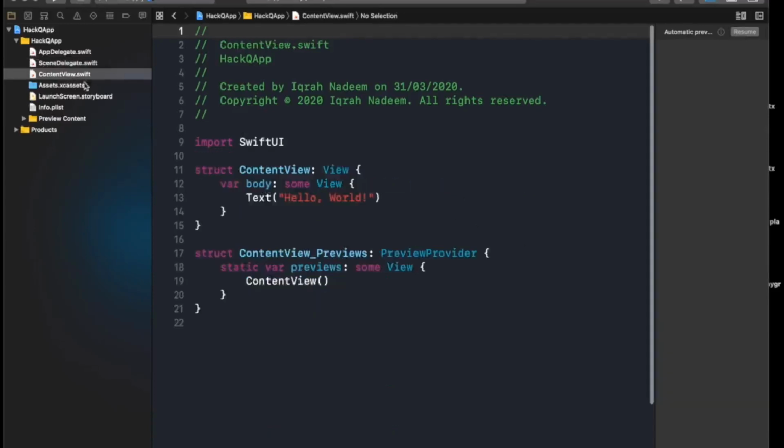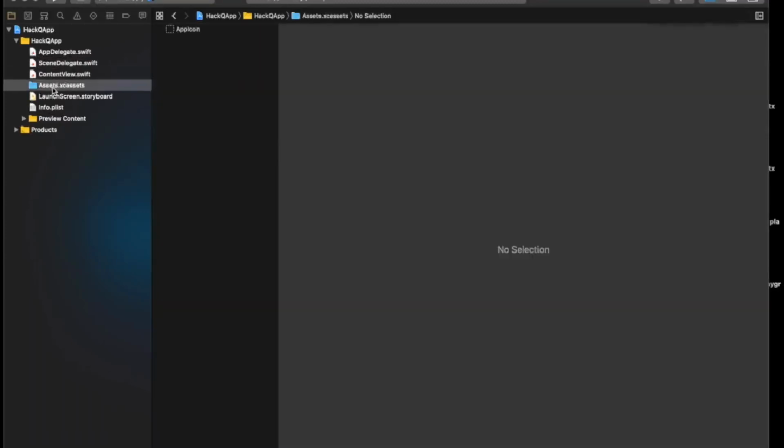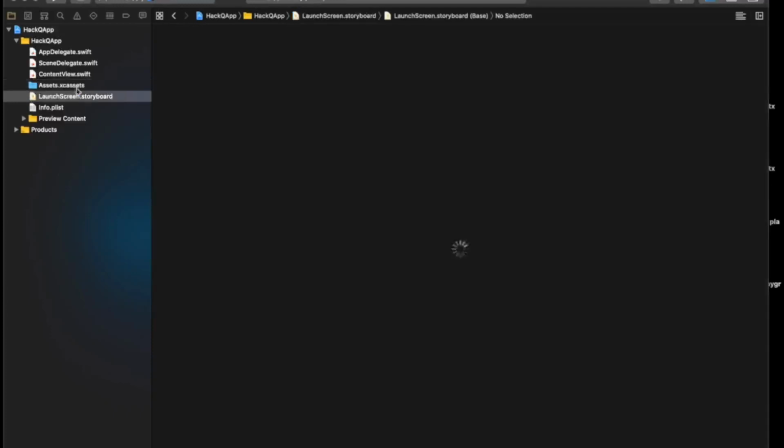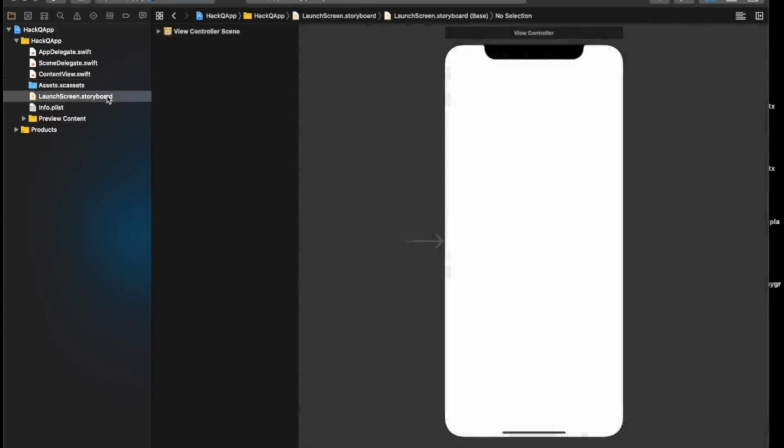The third one is ContentView.swift, where most of our code is going to go. So remember, content is where our content is going to go. Next is Assets. This is where all our media, images, all sorts of assets go. Right now it's empty because we're not going to use any external assets. Fifth file is LaunchScreen.storyboard. The name itself gives it away. Launch screen is basically a visual editor to help you create a UI for when the app launches.